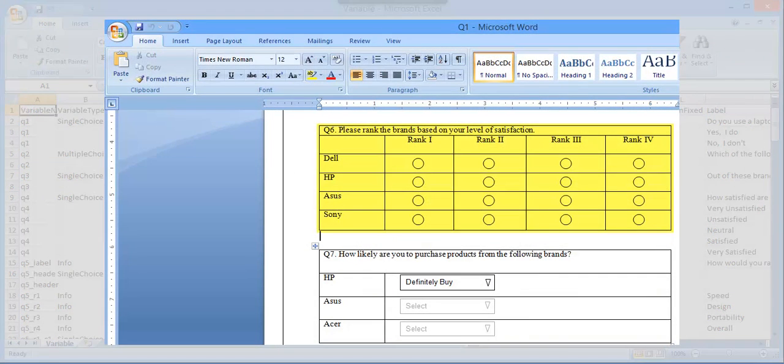Next, question 6 is again a grid type question. To implement this grid, we will again create multiple variables. Variable 1 will be an info type variable storing the question label. Variable 2 will be a single choice type variable storing the question header. And then there will be single choice type variables for each row in the grid.